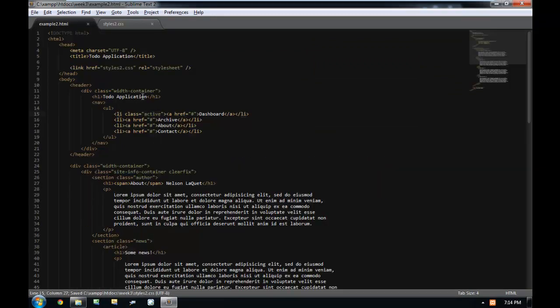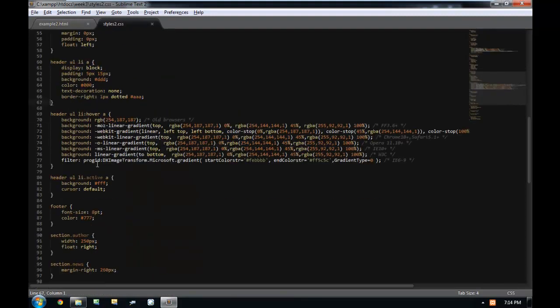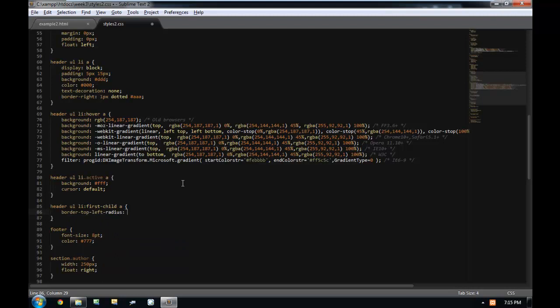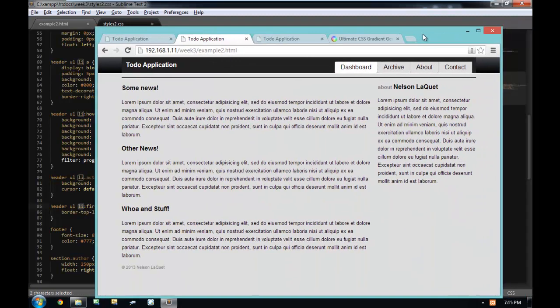Well, that introduces us to another pseudo-selector that I find is fairly easy to understand, and that is the first child. So what I could do here is I can say header ul li colon first-child A. I can do border-top-left-radius 3 pixels. So remember, this is another pseudo-selector, but what it'll do is it'll only return the first child that matches this element. So that looks a lot better.